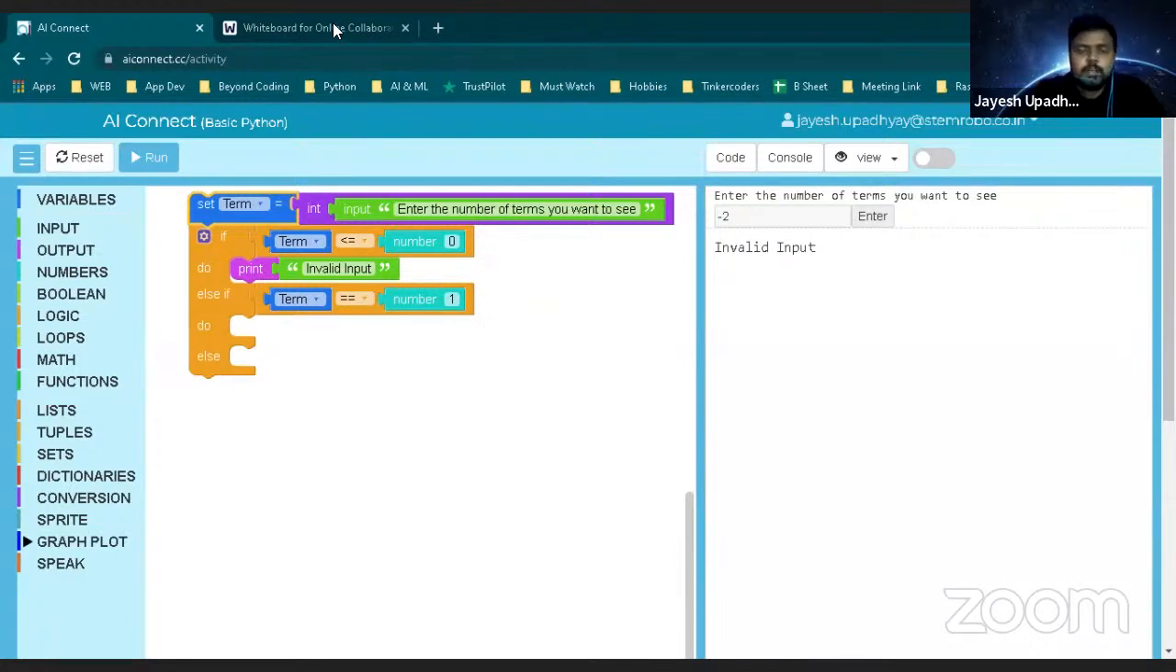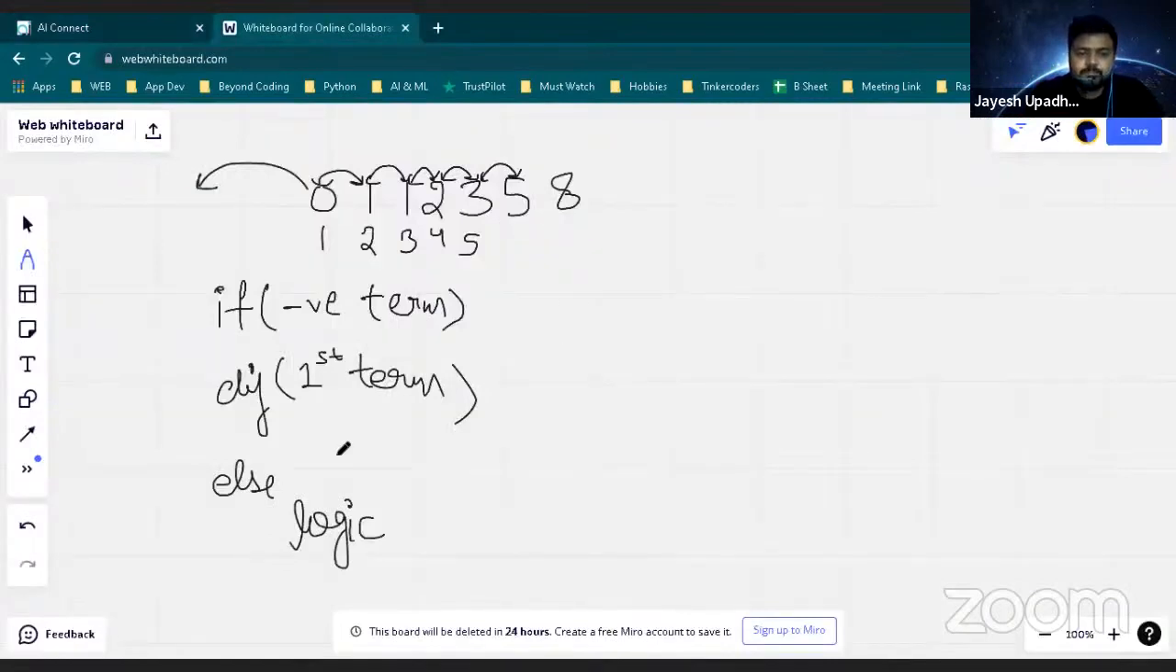Now let's start. Just see the next condition. The first term I have seen. Now I will take two inputs, create two variables and call them first number and second number. First number plus second number gives me the third number.